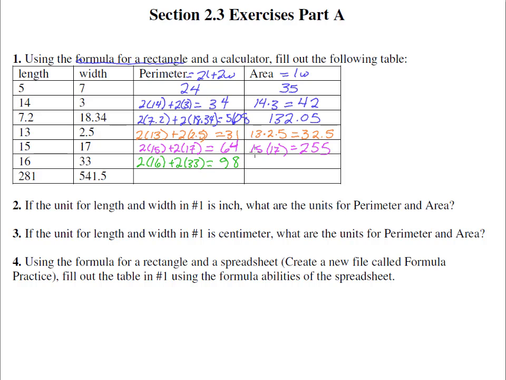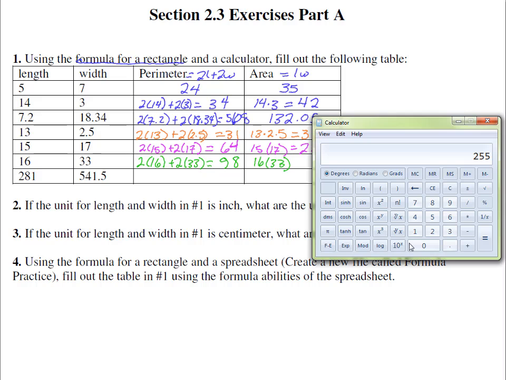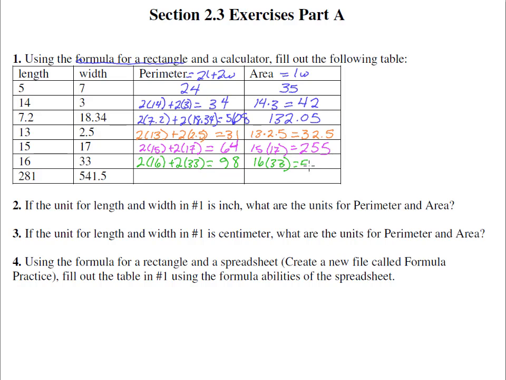and area is 16 times 33. So let's punch that one into our calculator. 16 times 33 equals 528. Good. And the last one.